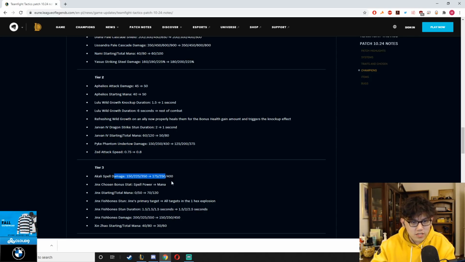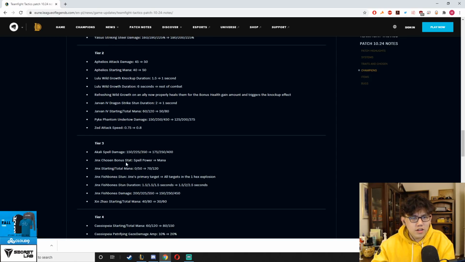Slightly buffing Akali, which is fine. Jinx is a pretty big change. They're changing the Chosen from spell power, so extra 30% AP, to 25% reduction in mana. But that's meaningful because they're also making it out of 120. So Chosen Jinx is really strong.